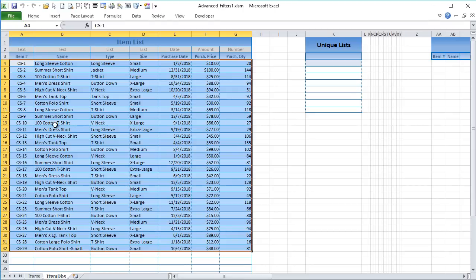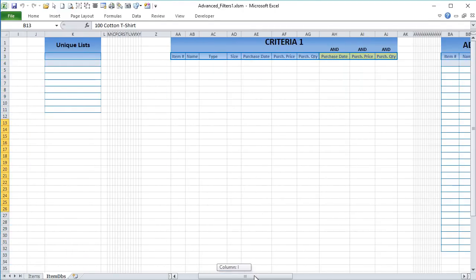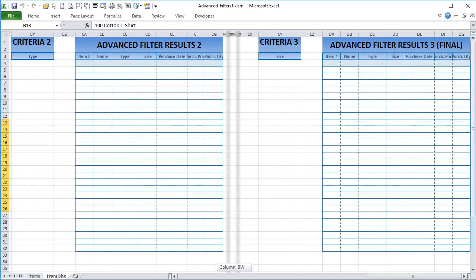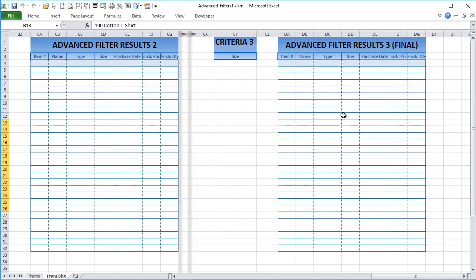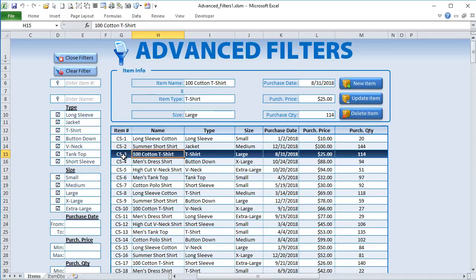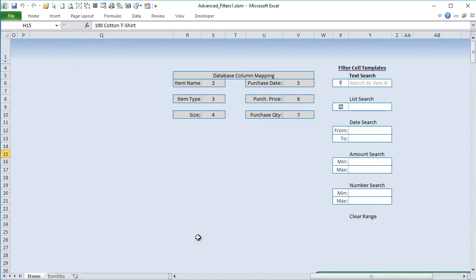So the item list is here, the actual list is located in this, and then we use various filters and criteria to filter out our data. And then once our data is completely filtered out, we bring it back into this items list here. We're going to show you exactly how we did that. Also, we have some other items here.